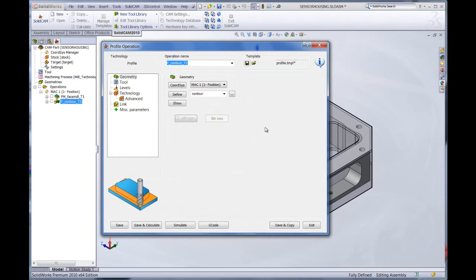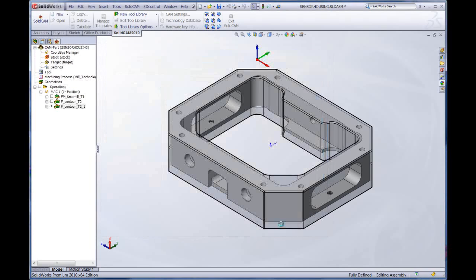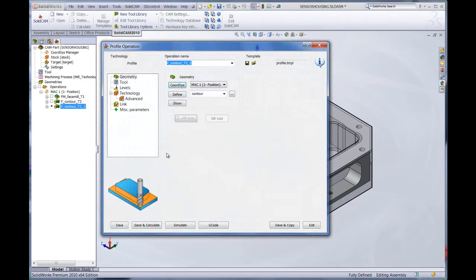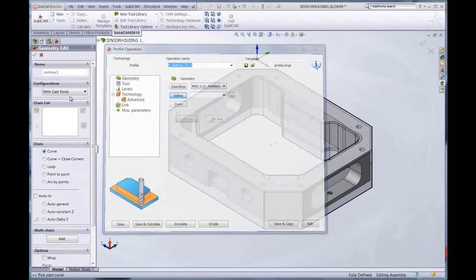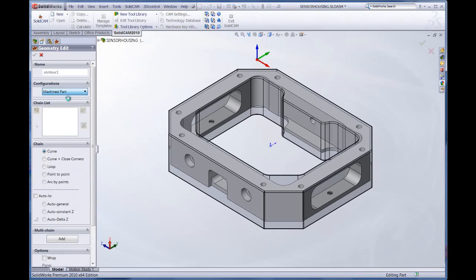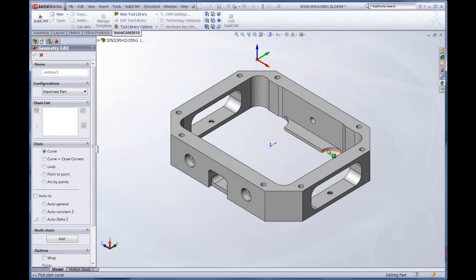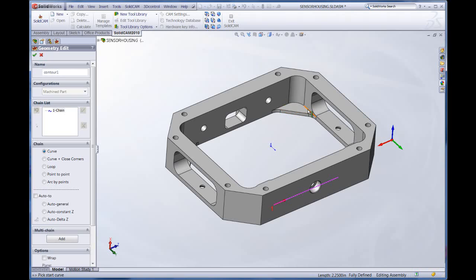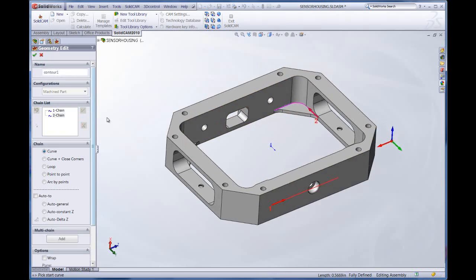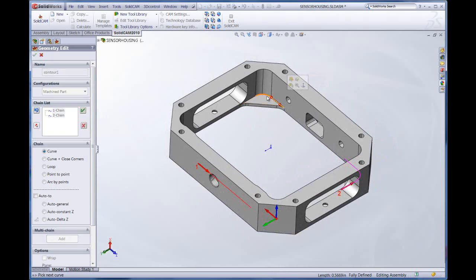Another feature that SolidCAM provides is that we can do a save and copy from an existing toolpath operation to create a new one. The only thing different in this operation that I want to work with is a new geometry definition, and I want to choose that from the machined component so that we don't have the stock body in the way. So I'll choose this line as the first profile. I'll choose these 3 elements as the next profile, and I'll choose these 3 elements as the third profile.